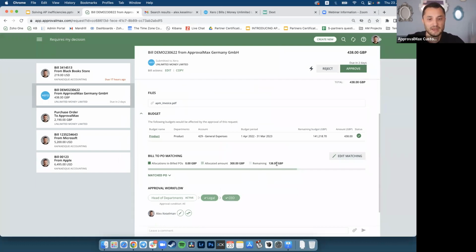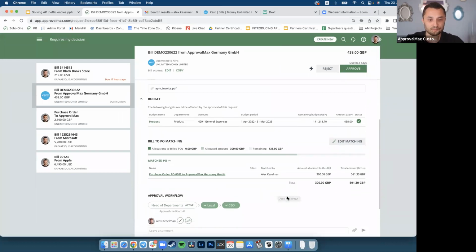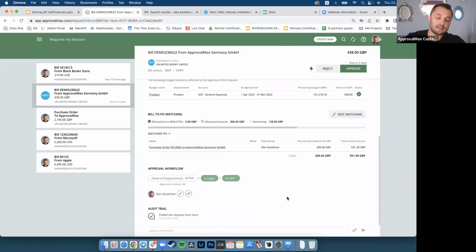I can see what is my remaining balance. I can see how much money I've allocated. And if I expand the list, I'll be able to see the history of this bill to purchase order matching. Then if I scroll all the way down here, I will find my approval workflow.